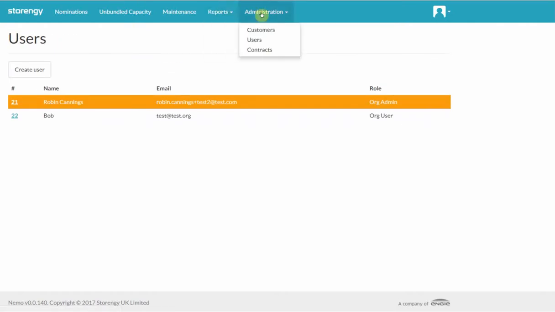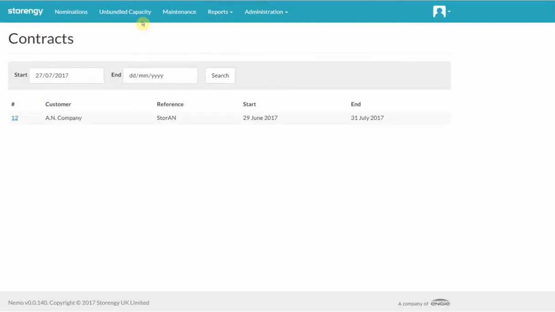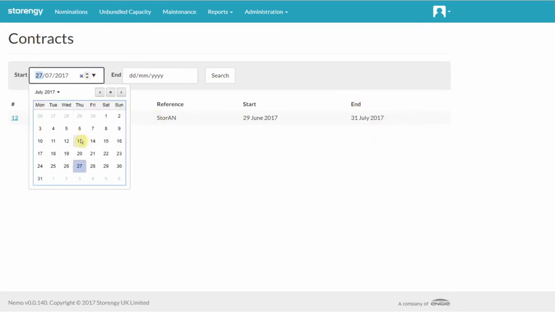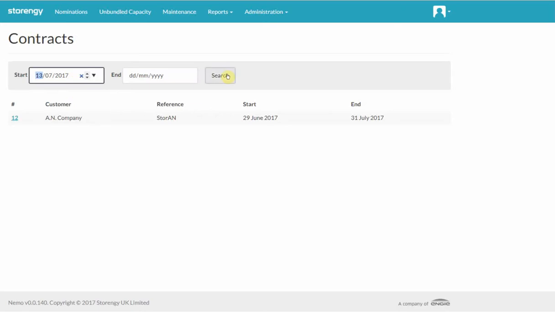So let's go into the final part of the administration system, the contracts. So as AN company, I only have one contract. As you can see, it's a slightly odd one. We are in a test system. It runs from the 29th of June to the 31st of July. If I wanted to see if I had other contracts, I could expand this range and it will show me any other contracts in that range, but I have created no other contracts for this company.